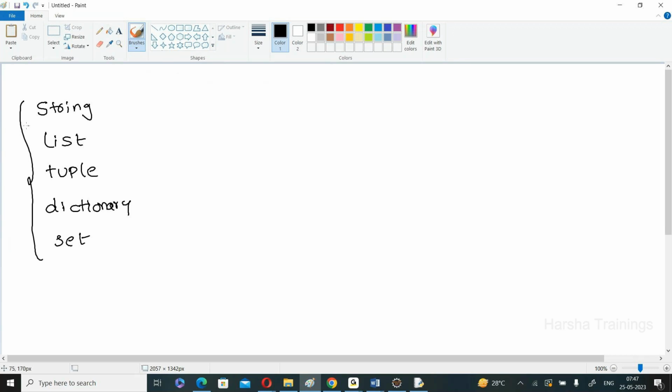In depth in the sense: what are the different methods available in the string, and what are the different operations performed on the string? But right now, each and every one is considered a separate chapter. If you go through your syllabus, each is a separate chapter. So 50% of Python programming depends on these five. If you know these five topics, you are in a position to crack any interview also.